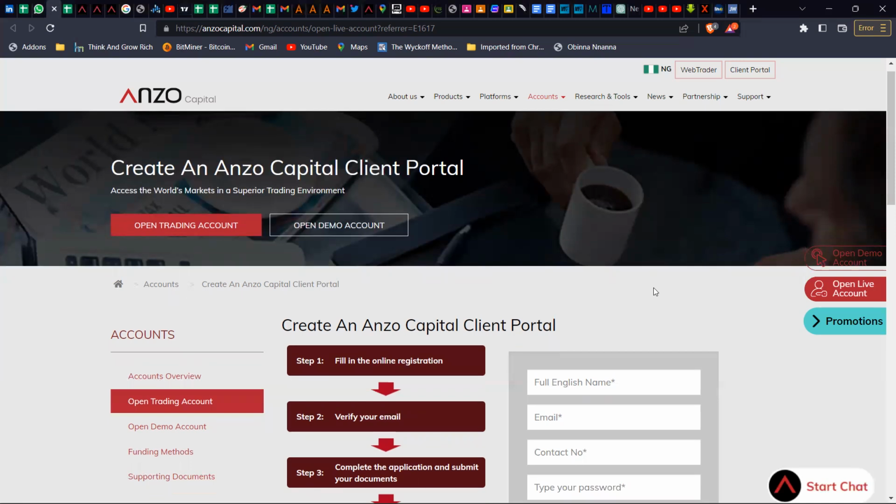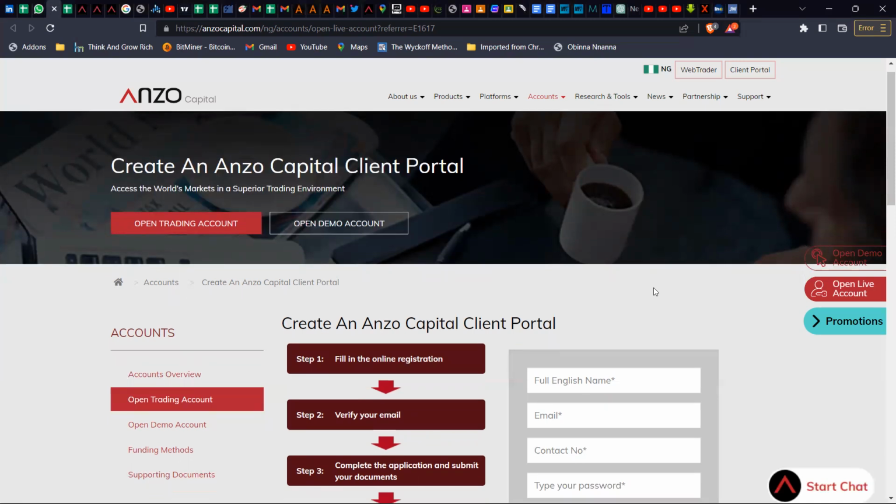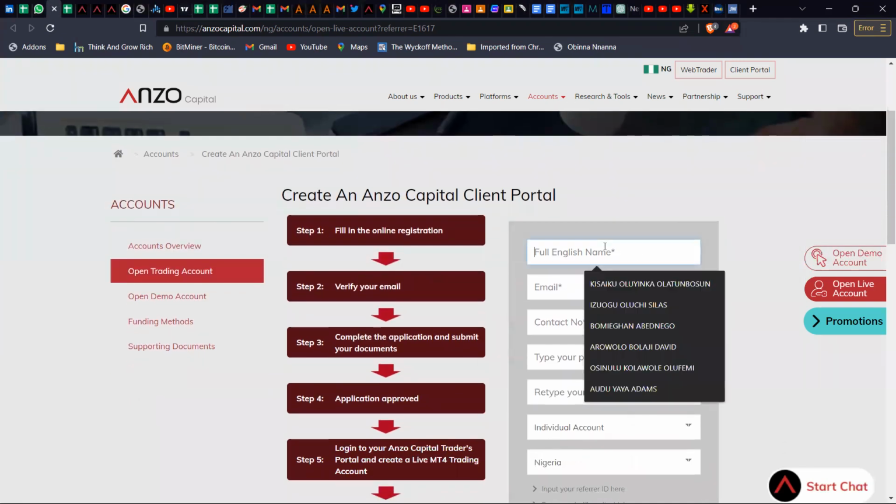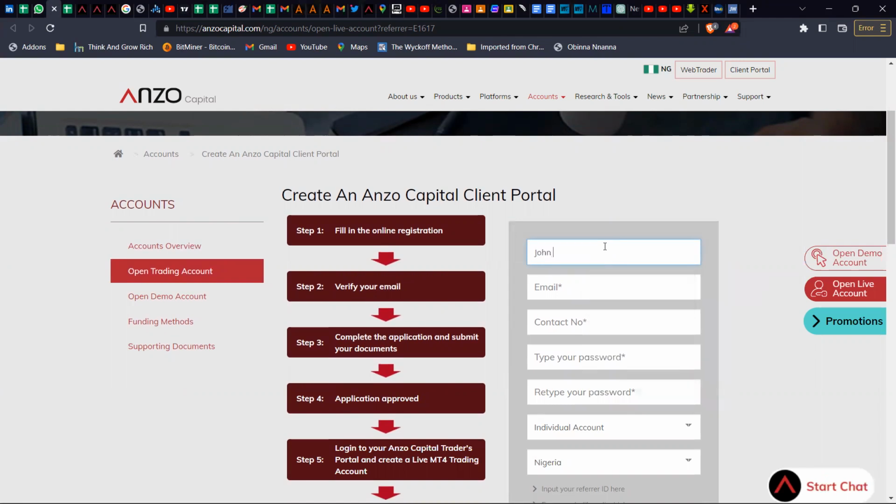So let's quickly create a dummy account, and then we'll see through the process, the required things, the things you need to do, and some of the things that are optional that you might want to skip. Let's start. Let's use John Doe, for instance. Let's say we're creating an account and let's just call this account John Doe.